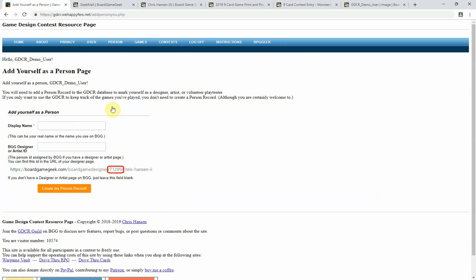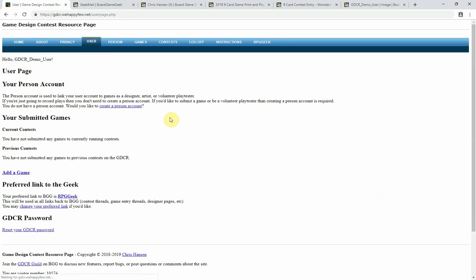If I were to create a person account, I could type in what my name is, and I'd put in that designer ID number. Now I've already got this entered for my primary GDCR account, so I'm not going to submit this right now, but you would just click create my person record, and then your person will be linked. You don't need to worry about that until you have an account on Board Game Geek as a designer or an artist. It's not a requirement to have it, but it's a nice link to have when you do have it.